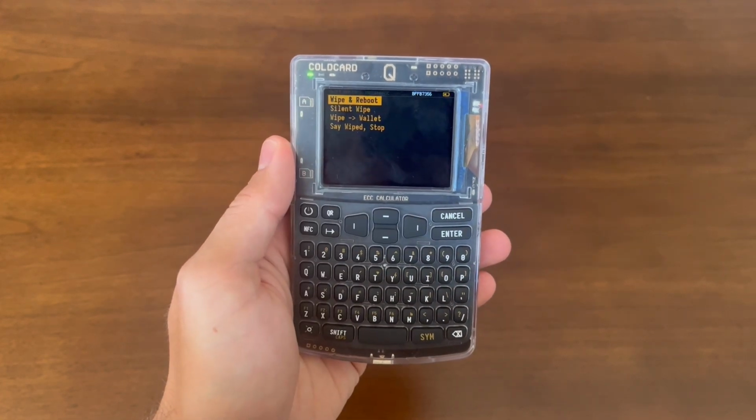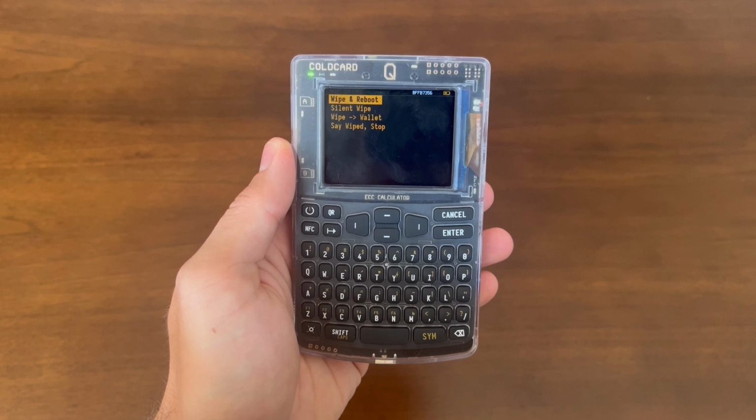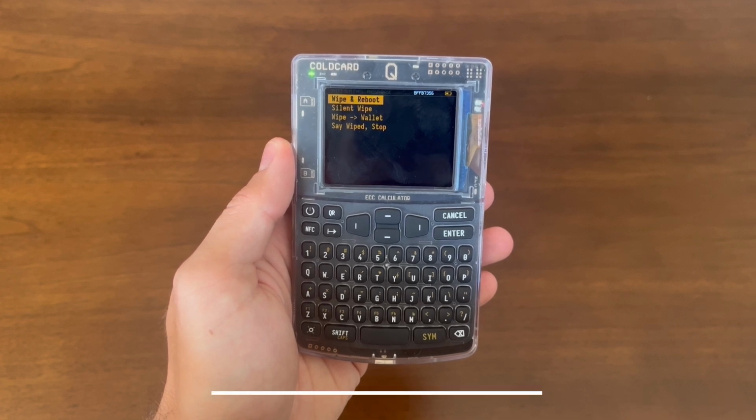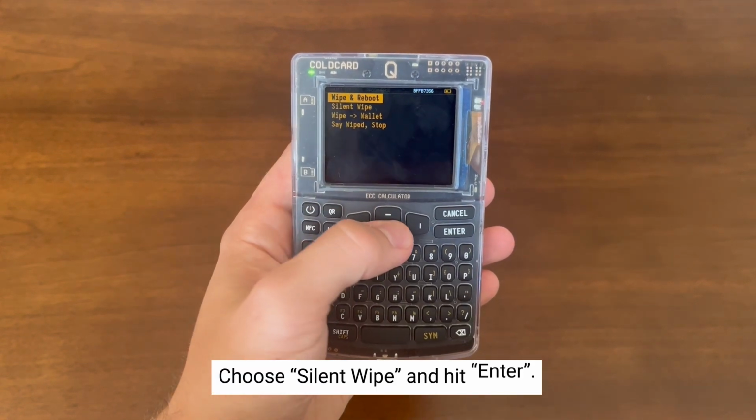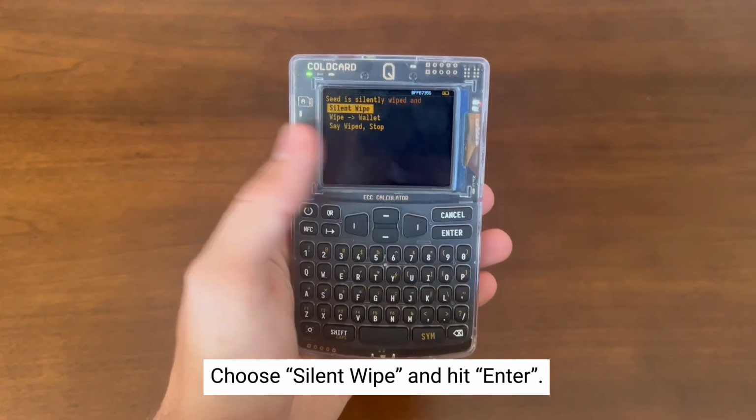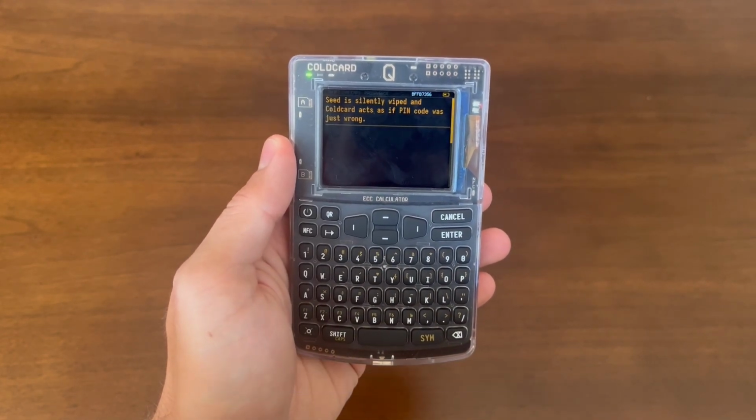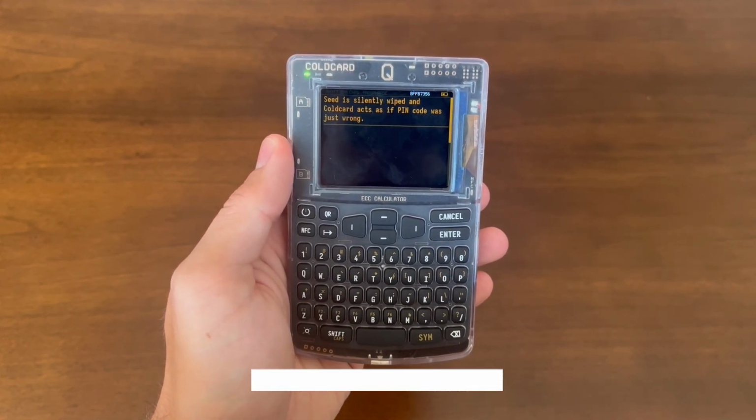There's 4 options to choose from: Wipe and Reboot, Silent Wipe, Wipe Wallet, or Say Wiped, then Stop, meaning that it will display a message saying that the device has been wiped and that you should stop. For this scenario, we're going to select Silent Wipe and hit Enter. This wipes the pin from the device, but the device just acts like it's a wrong pin attempt.